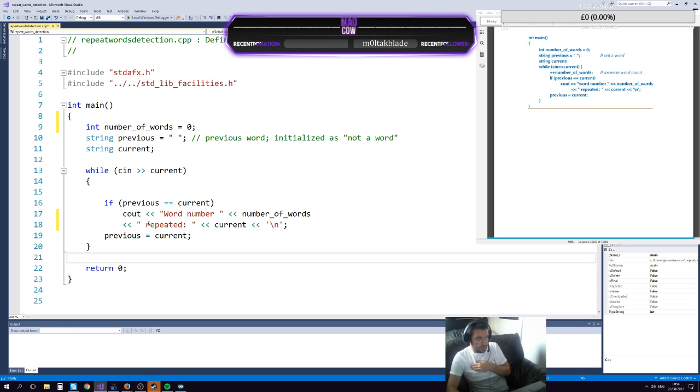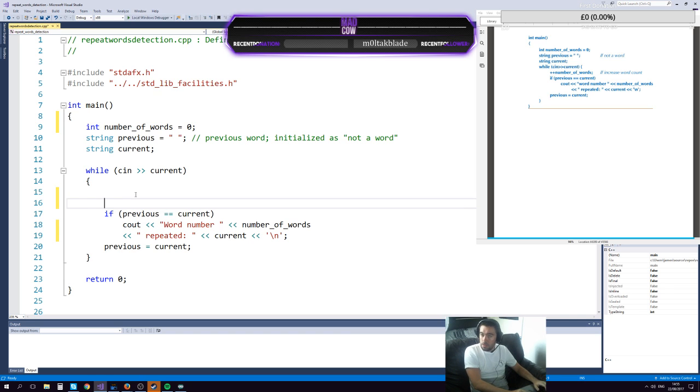So he's changed it. See how it is the word number and then number of words, which is the one we made up here. Ah, we missed the while, or I missed rather. Plus plus, plus plus number of words.